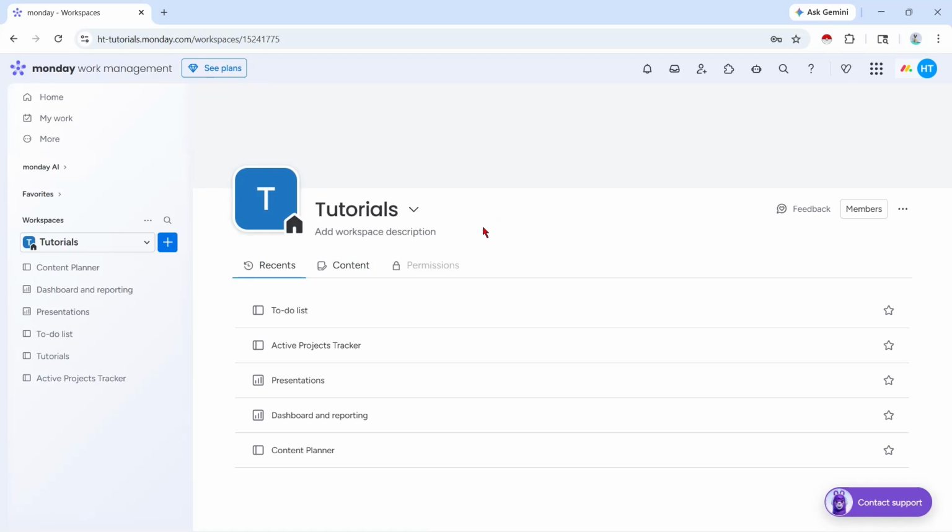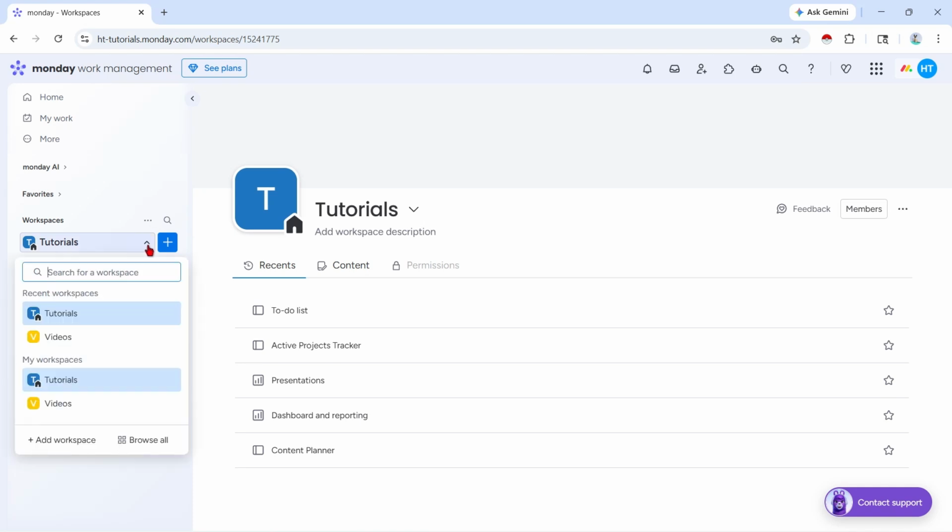In this video, I'll show you how to delete a workspace in Monday.com. Start from your main dashboard where all your workspaces and boards appear on the left sidebar. Take a moment to identify the workspace you want to remove.